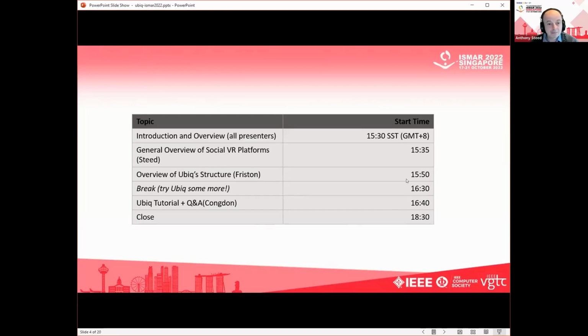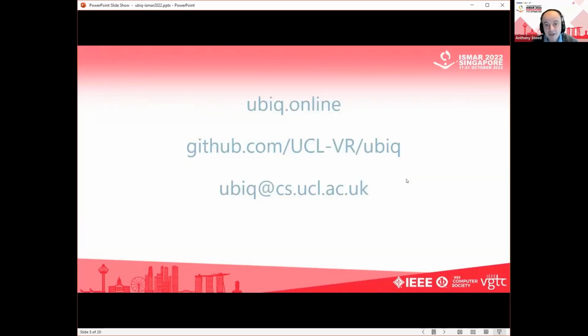Okay, so anything you need to know about Ubiq will be provided through ubiq.online, including eventually a version of this tutorial edited to make it flow slightly better. All the code, of course, is on GitHub, and including the code for the tutorial. And you can email all of us at ubiq@cs.ucl.ac.uk. But the website and the first one lists everything you need to know.